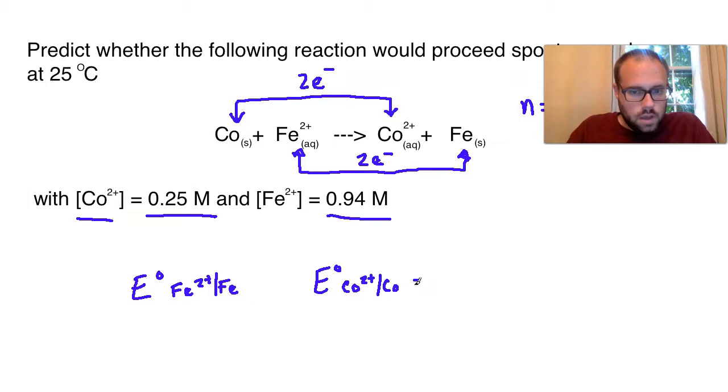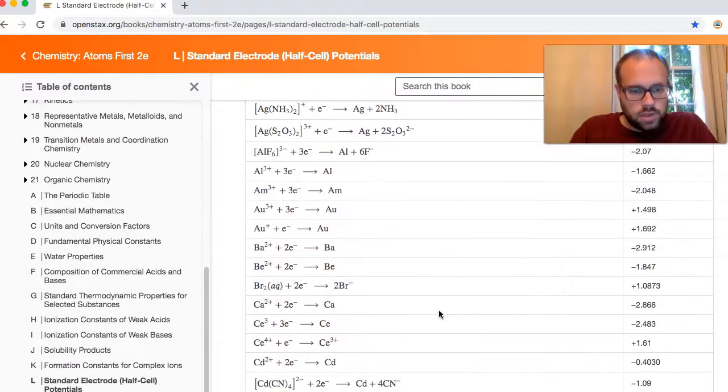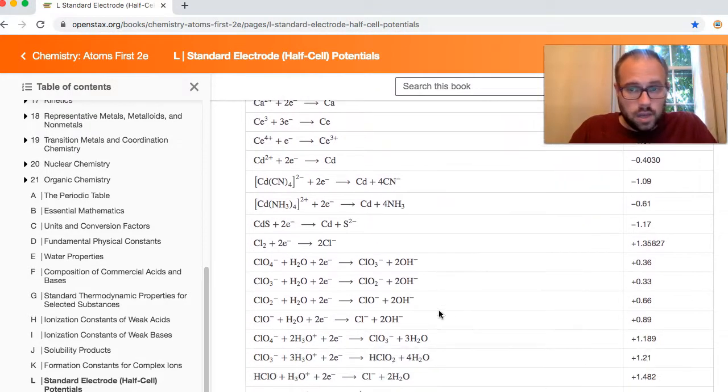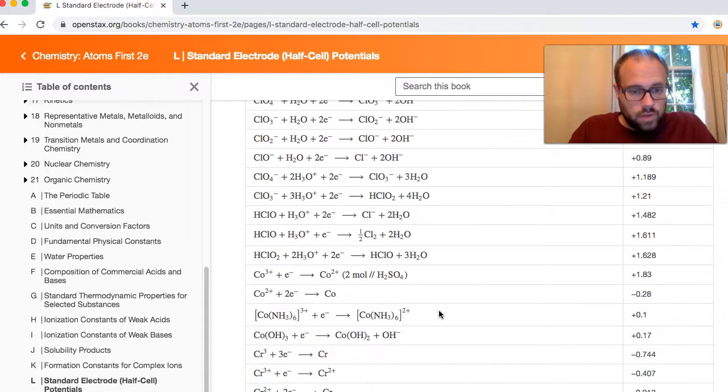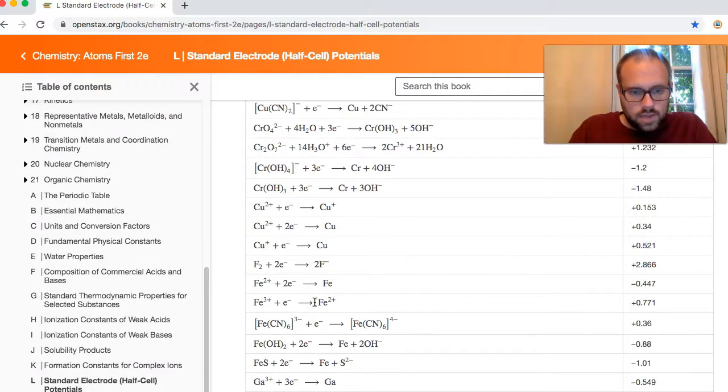All right, so let's go find these values on our chart, which we'll pull up right here. So I need the iron 2 plus and the cobalt 2 plus. So cobalt will be first on the list because alphabetically Co is going to come before Fe. So there's our cobalt. We got to make sure we pick out the right one. Cobalt 2 plus to cobalt solid is negative 0.28. So let's go ahead and mark that down. Negative 0.28. All right, and then for the iron, if we come back, go down, here's Fe. Iron 2 plus to iron solid is going to be a negative 0.44.